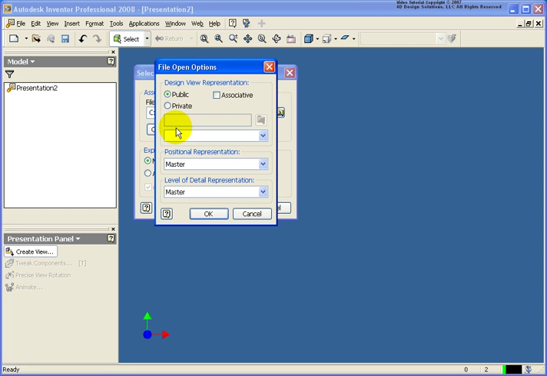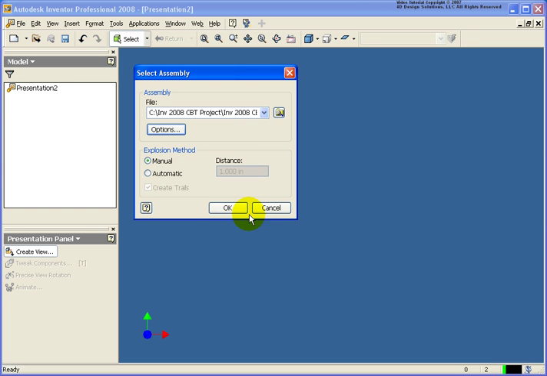Now under the options, this is where you can go back and designate if there is a design view or if there's a positional rep or a level of detail that you would like to use. In this case, I'm going to cancel because I don't have any of those in this specific file.